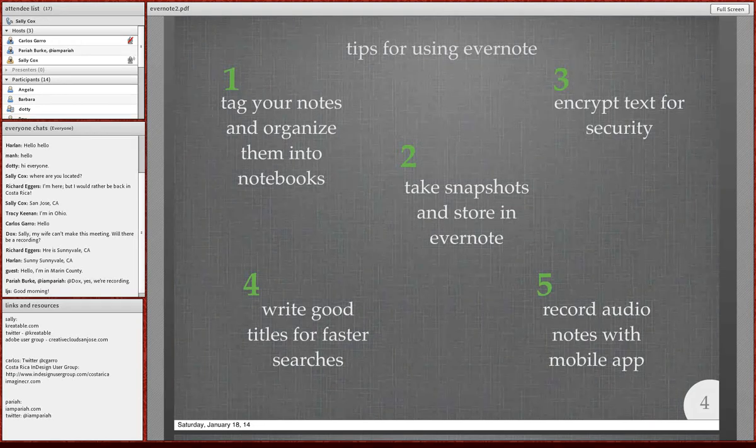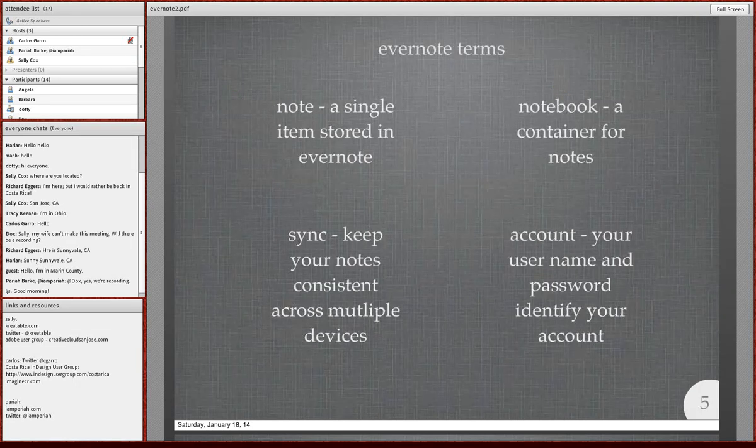You can save your searches. So a lot of that will just make you much more efficient if you save good titles. And if you're using the mobile apps, you can record audio notes with them as well. So just a couple of the terms that we're going to be using. You need to have an account. There is a free and a business account. I think Carlos is going to probably speak to that, or Pariah, maybe both of them.